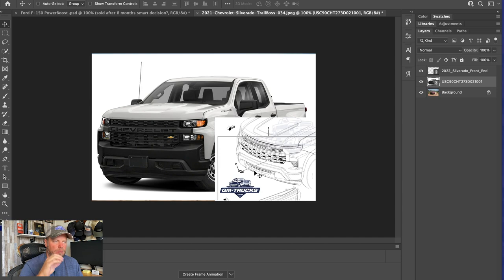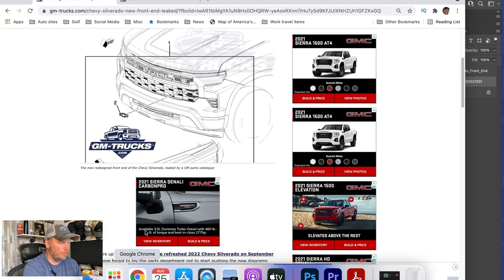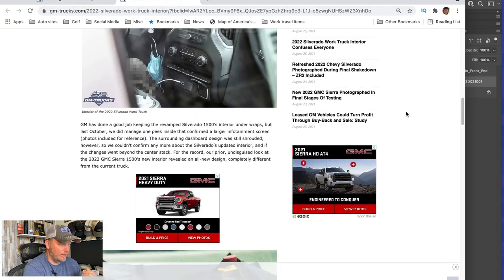So it looks like Chevrolet's moved up a little bit. Just some little changes in the grille, which always happens in a mid-cycle refresh. There are always small changes.